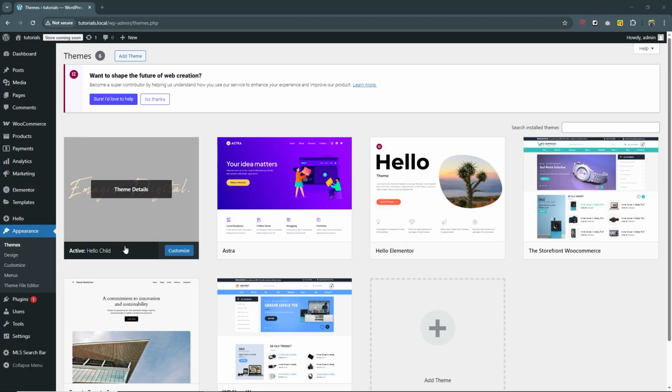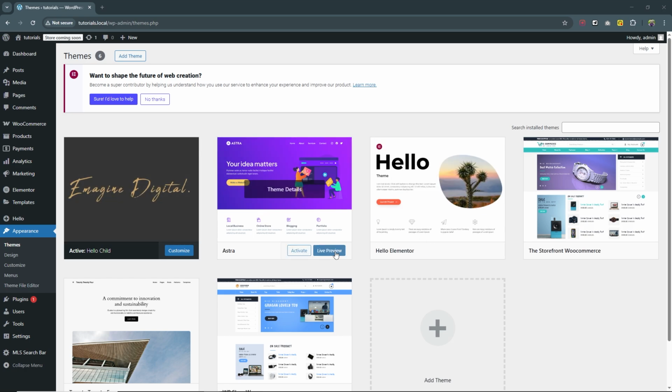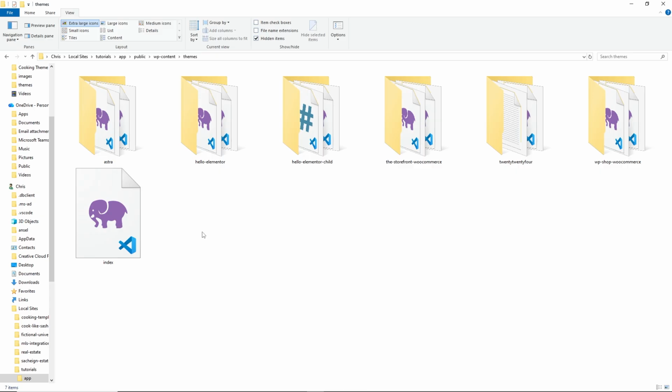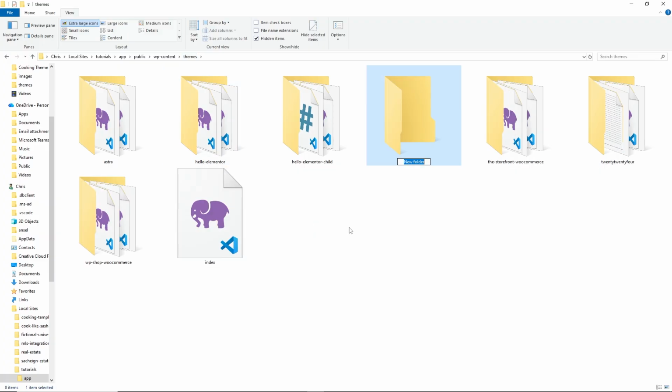This theme here is a child theme of this Hello Elementor theme. I'm going to go ahead and make a child theme from Astra to show you how it works. Step 1 is to go into your WP Content Themes folder, and then you want to create a new folder. This folder should be named after the parent folder, so you need to call this Astra, and then you need to put a dash and put child. It must be named exactly like this, right after the parent, and you append child onto it.